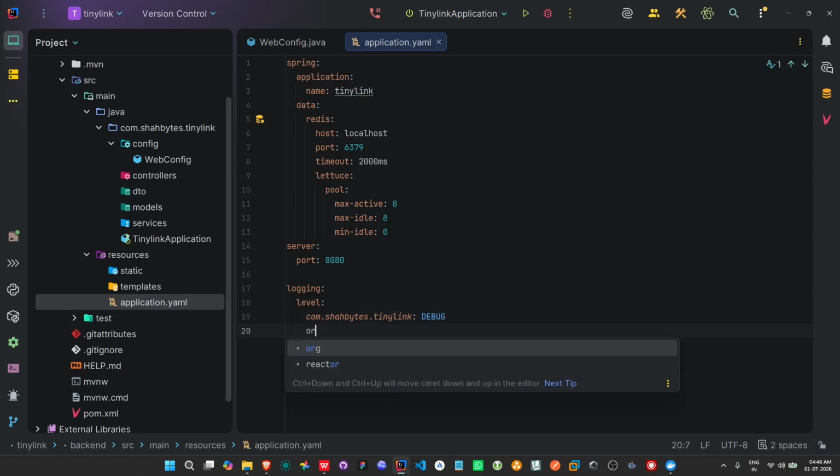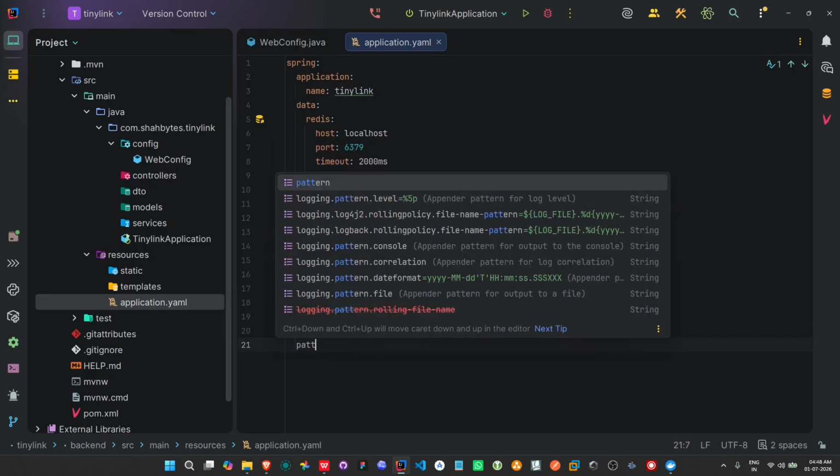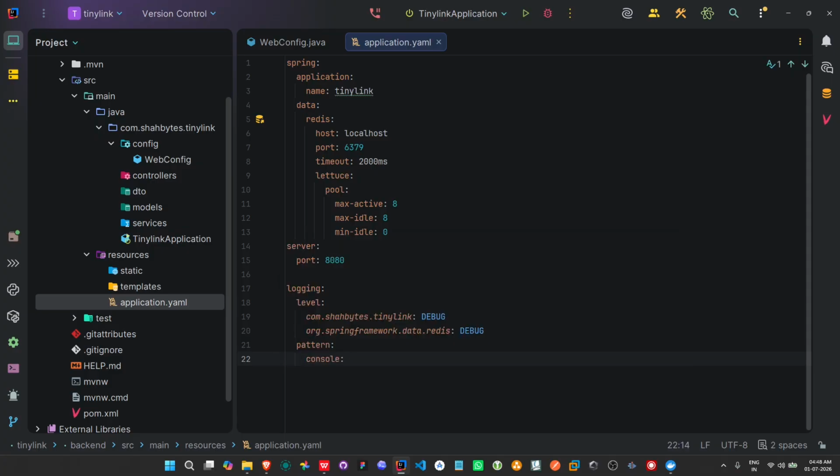And then for the Redis, it should also be debug. So Spring Framework dot data dot Redis should also be debug like this, and the pattern of the logging should be like, in the console, it should be like percentile D, and then a year dd like this, the hour format, minutes, seconds, and then the message like this. Okay, so logging is done.